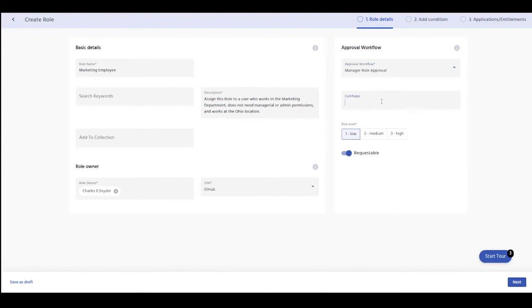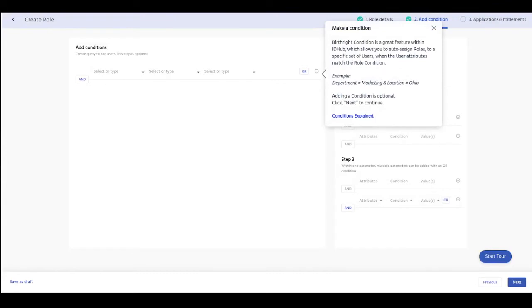The certifiable field will be used in a later version of IDHub, utilized to store information related to any application-specific compliance, which will be accessible through the new module called Compliance Hub, also coming in a future release. Let's move on to the Role Conditions page.